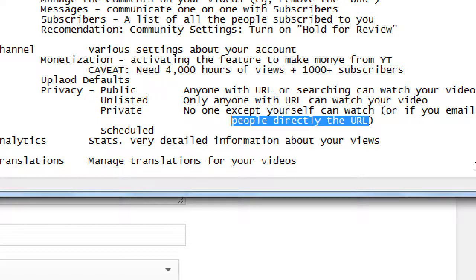Can you set it up initially as private and then go back to that? Yes, you can switch between any of these settings anytime you want, however many times you want.